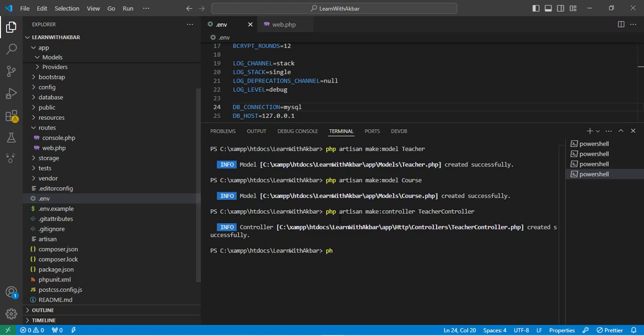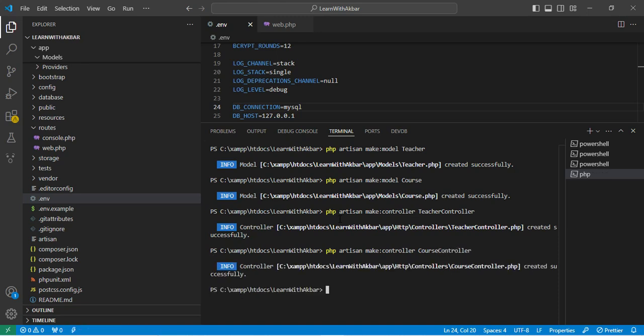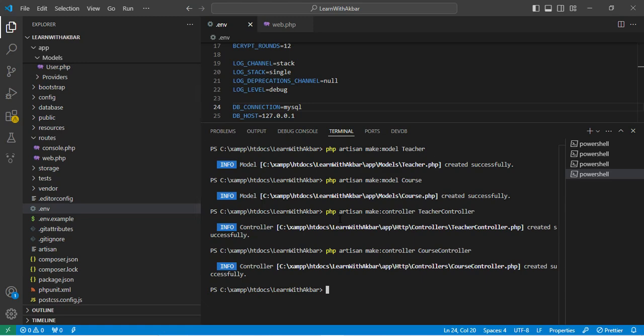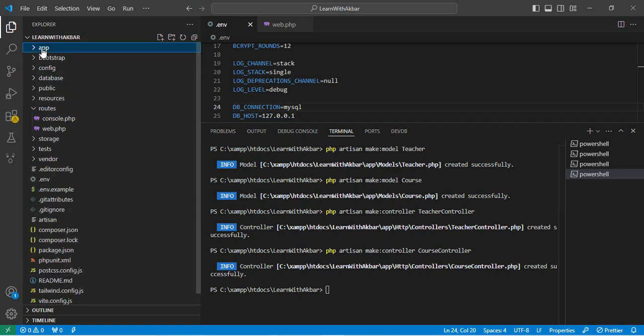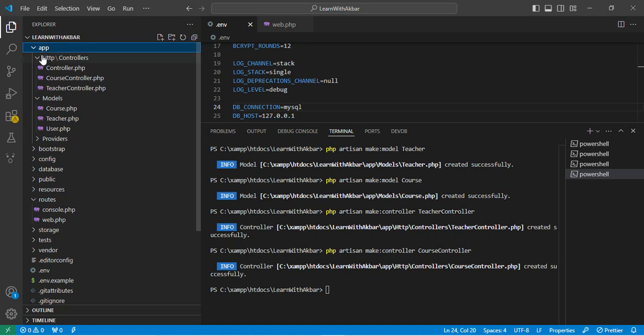Now, same case with courses. I write php artisan make:controller, and after that I use CourseController. So here I have created models for them and controllers for them. Now I am going to the models. The model files are basically in the app directory, in models, and you see we have three models: Course, Teacher, and User. User is created by default in a Laravel project.